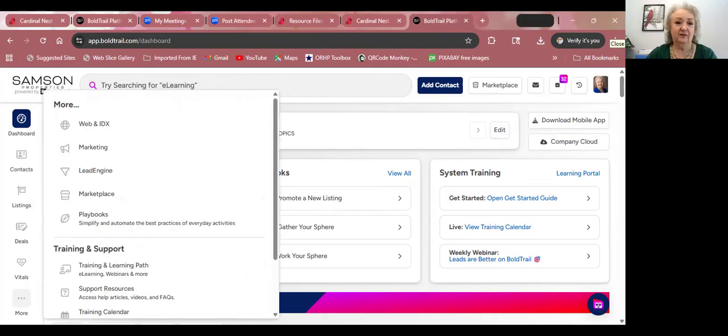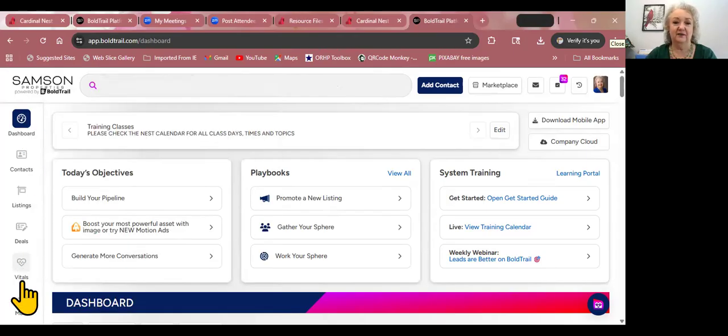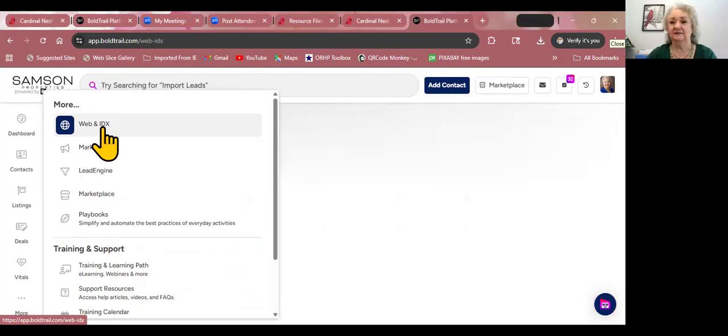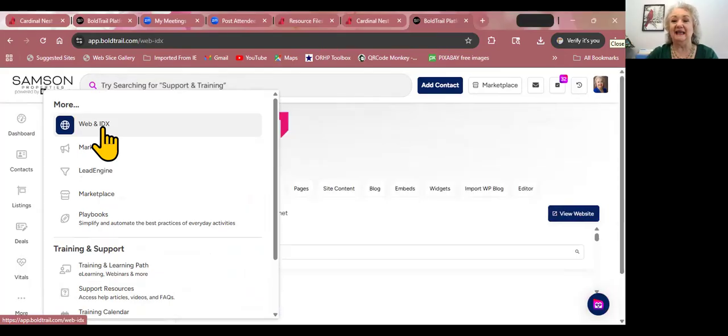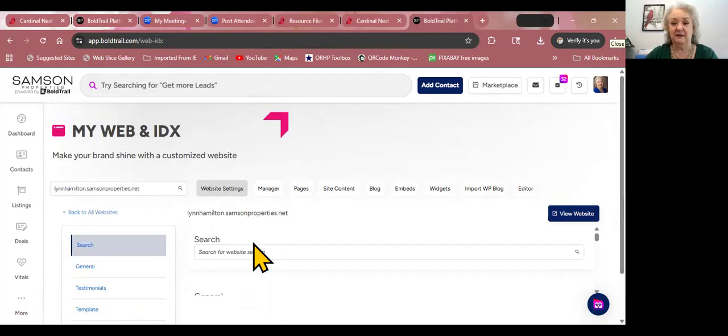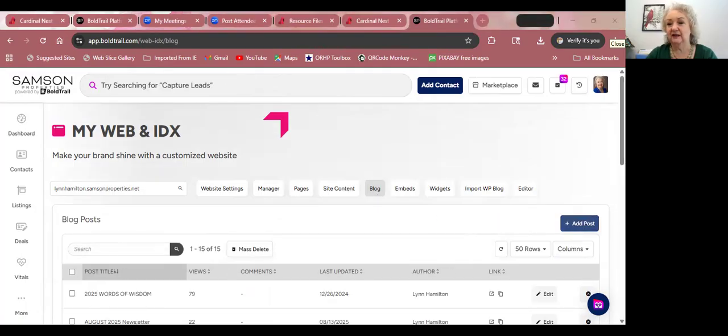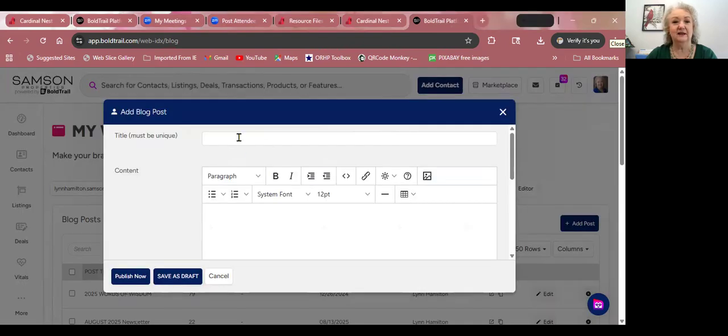From here on the left-hand side of your menu bar, it's going to give you Web IDX. You will click on that. That is taking you into the back end of your website. And as you can see, when it comes to this page, you've got blog right there. Click on the blog. And you're going to do add post. Here on the right-hand side, the button, add post. Doesn't get any simpler than that.